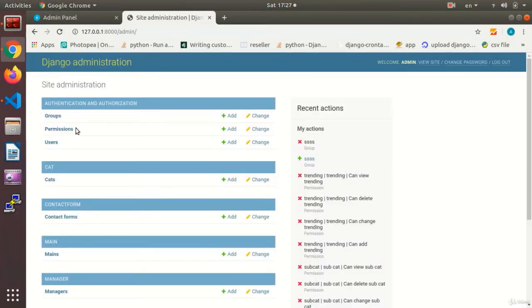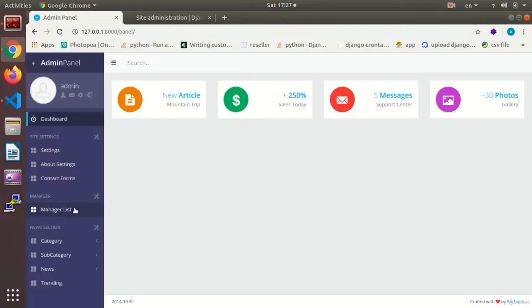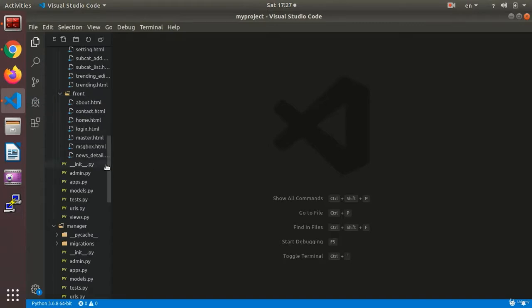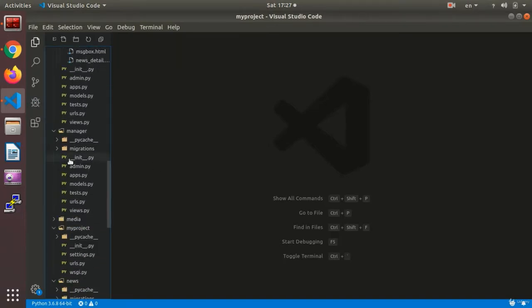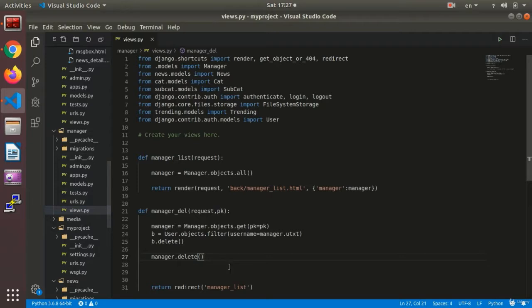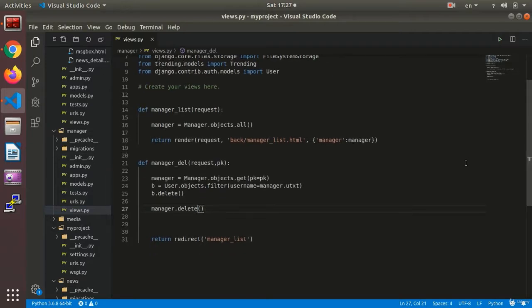In the previous session, we gave a brief introduction, activated the permissions, and talked about the groups. Now in this session, we are going to activate the permissions in the admin section, and at first make the groups and later on move on to work with permissions. Alright, I use my manager app to start my job in the view.